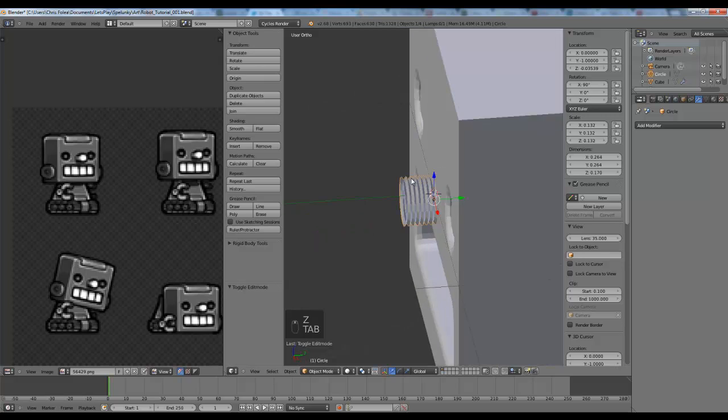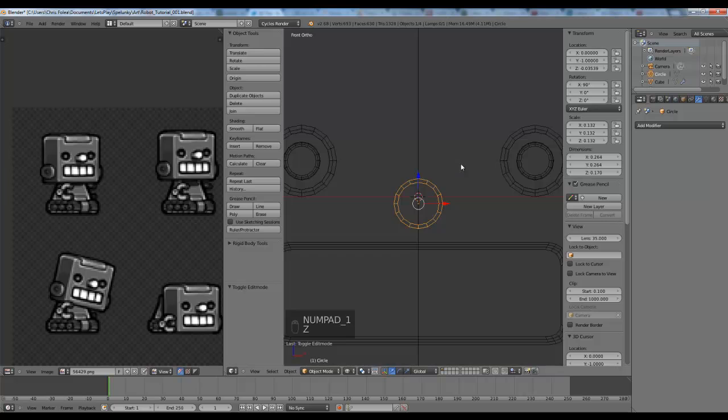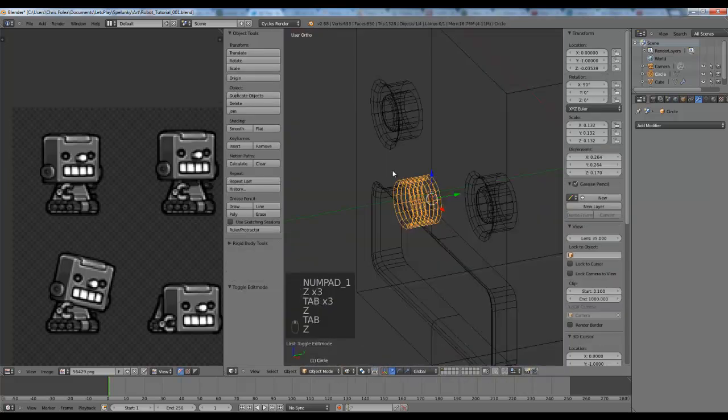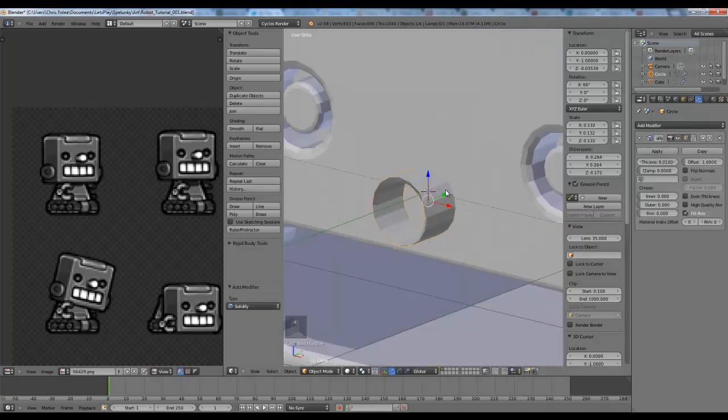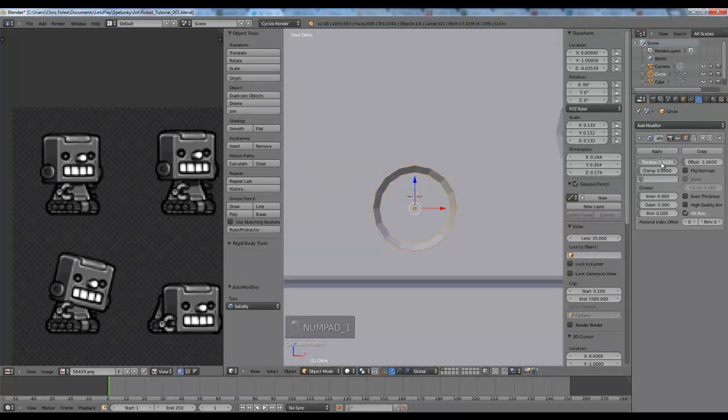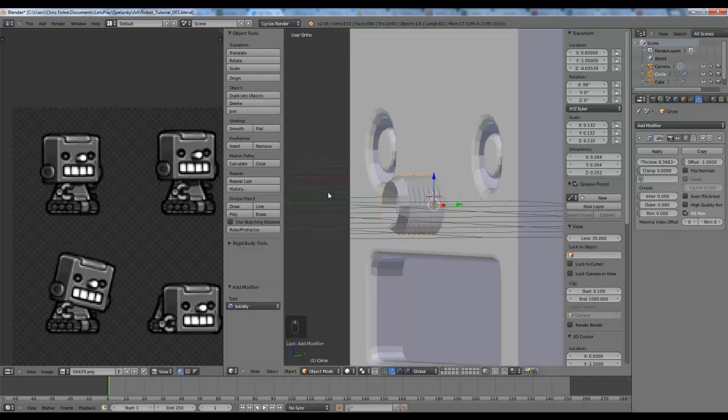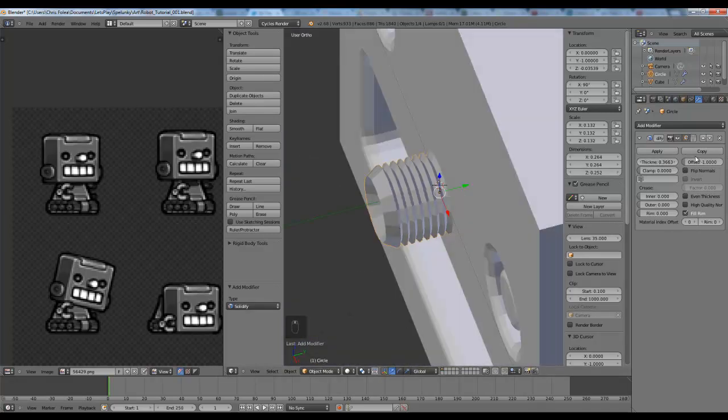Again, this isn't going to be visible, so it doesn't matter that it's not actually looping around like an actual screw thread. And then, just to make this a little bit cleaner, we're going to add a solidify modifier, like so, to give this geometry some thickness, like so. Fantastic.